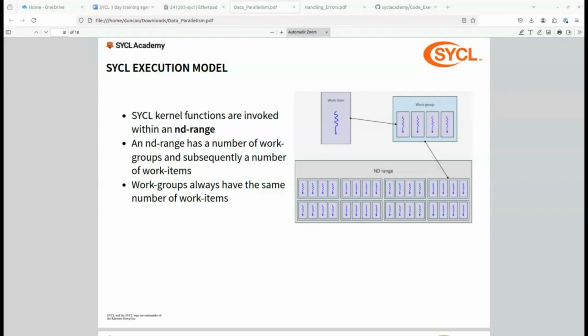Can both items and groups be ND? The ND range consists of 2 ranges, one for the items, one for the groups. That'll be more clear when we actually look at the code, I promise. And both can be up to 3 dimensions. Yes. Oh, right. Now I see what you mean. Yeah, I suppose confusingly, a SYCL range can be 1, 2, or 3 dimensional.